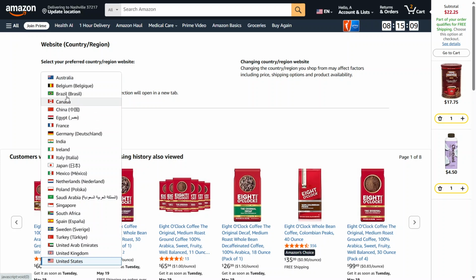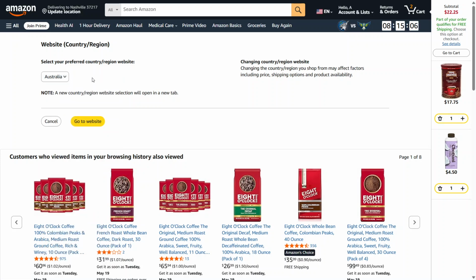Take a moment to scroll through the list and find the new country you want to switch to. This might be the country you currently live in, or another region whose Amazon catalog you'd like to access. Once you've found the country you want, click on it to select it.